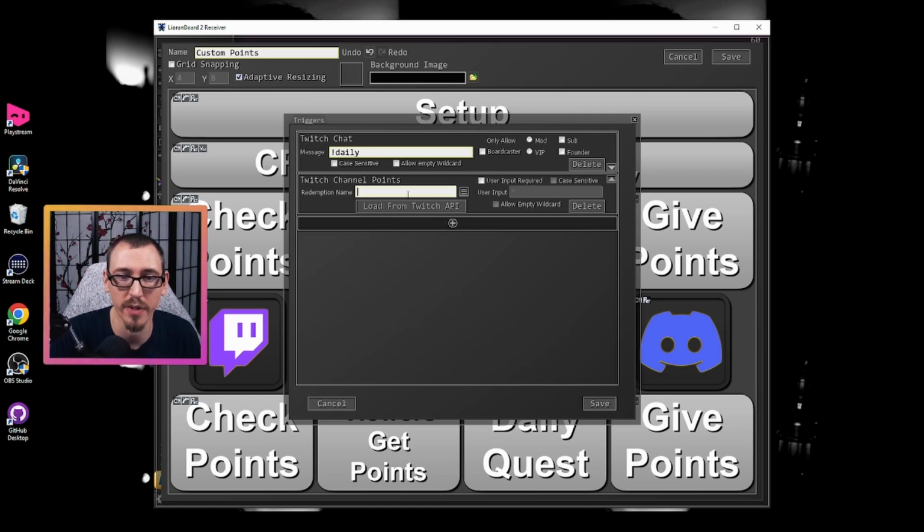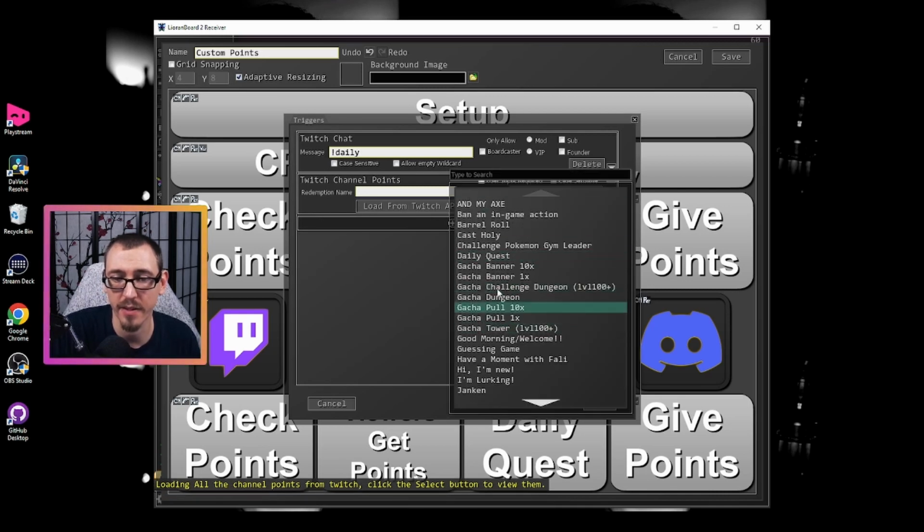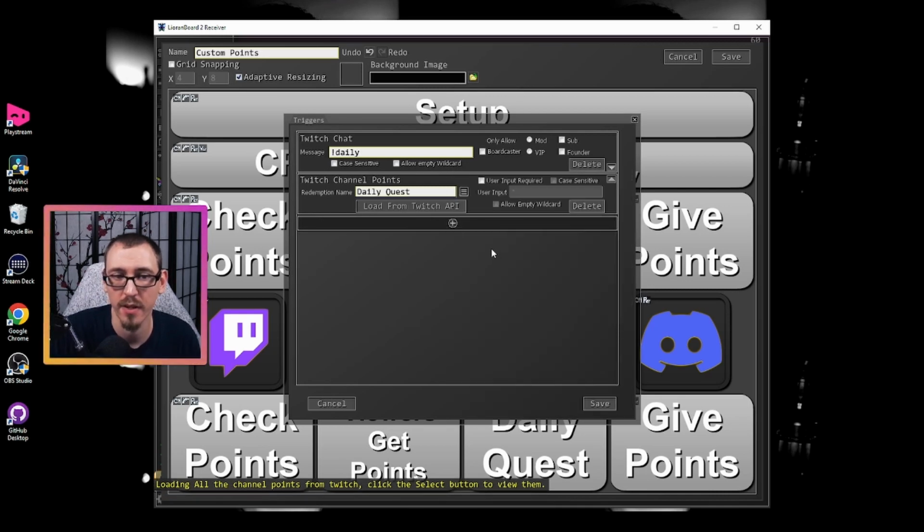But create a channel point redemption, set the point cost whatever you want, and then copy the name of that channel point redemption from Twitch and paste it here. It's got to have the same spelling, same capitalization, same spacing, everything. Otherwise, you can just hit load from Twitch API, find the channel point redemption daily quest, boom. So when they redeem that, it does this button.